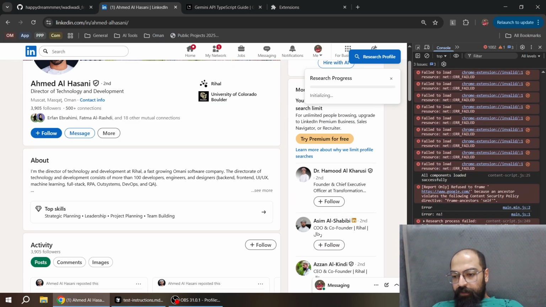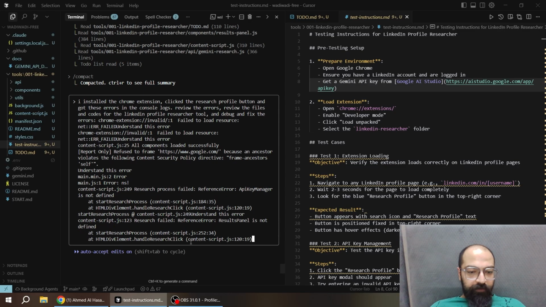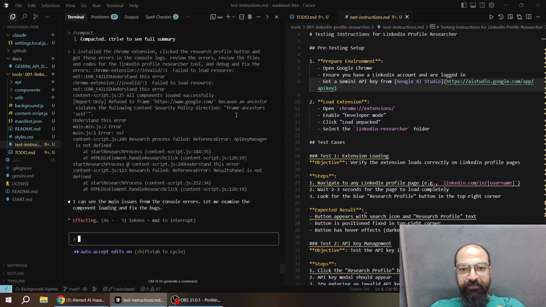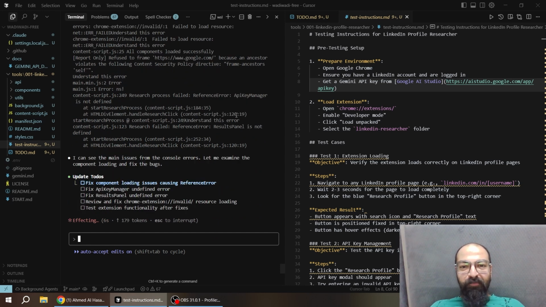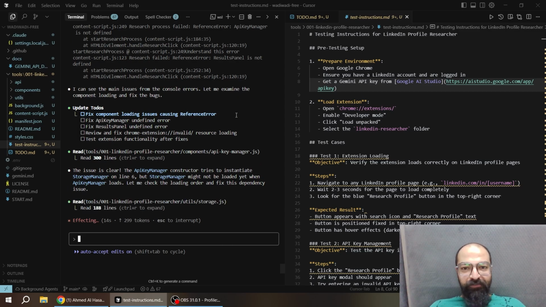Okay, here I'm going to select these and copy paste to Cloud Code. Now it can start the debugging phase. This is very normal. Almost always in building tools you're going to get errors. The only solution is to fix them.